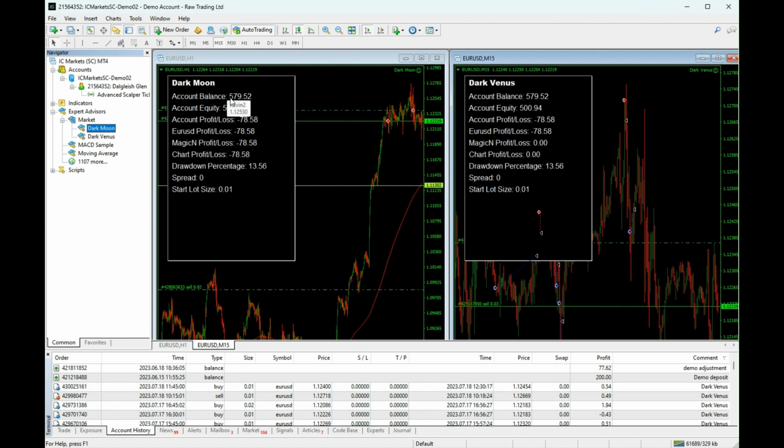It's just showing the total balance for the account in this. So these two figures on here are the same on these boxes because it's not showing you specific numbers for Dark Venus or specific numbers for Dark Moon. It's just showing you the total for your account, which is where I thought it would have been different.